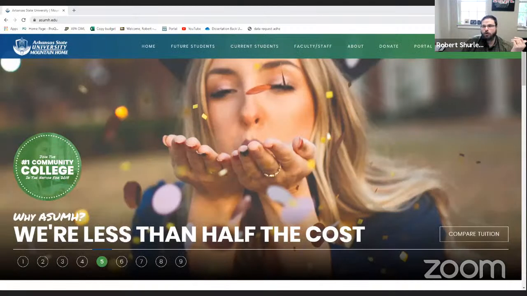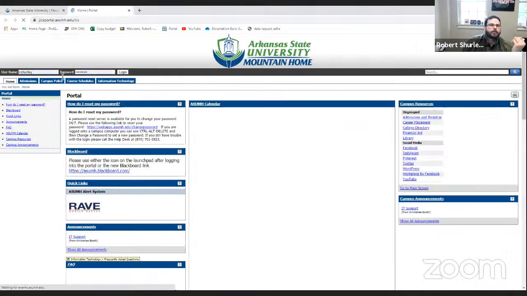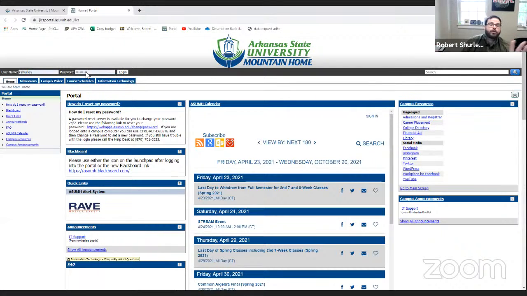So right here, we've got the Mountain Home website. If you go to the portal right here and then log in, okay, first off, if you don't know your password, if you're coming back and it's saying your password's not working, you can go through the how do I reset my password link. That link right there will get you going.